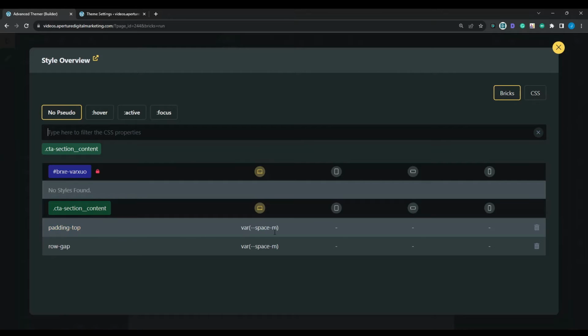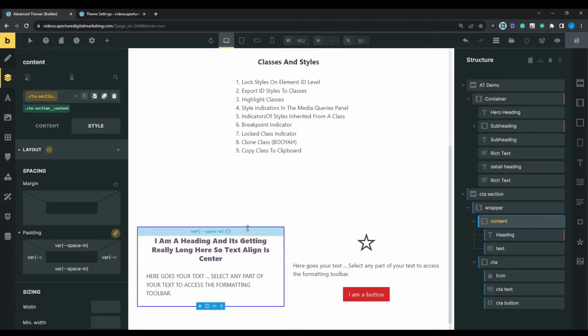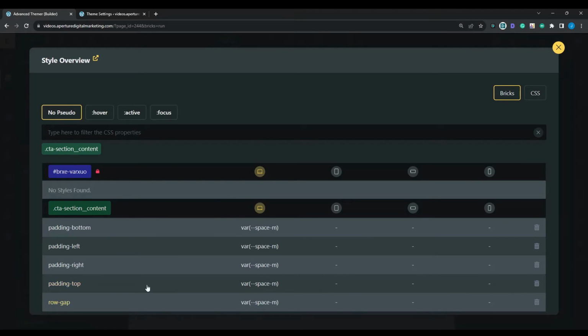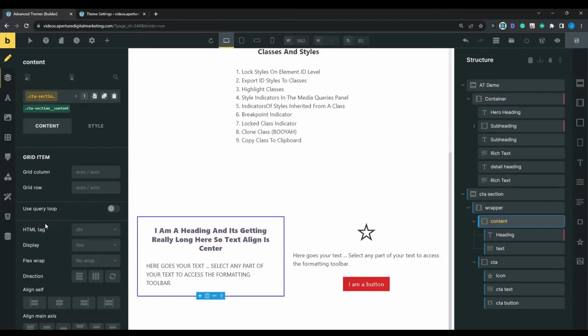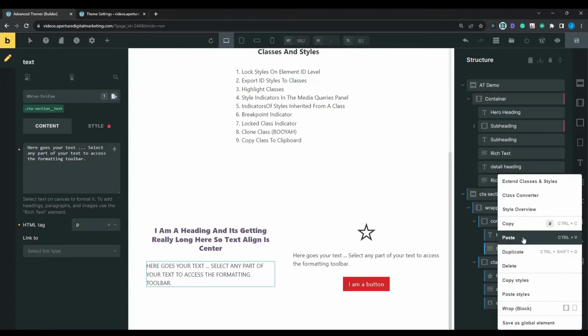Padding top is var space M. And then if you click this button right here, boom, it takes you right to it. So I made a mistake and I didn't add padding to everything else. Why don't we just do that? Perfect. Style overview. Now we've got all of our paddings and then our row gap. And then if you want to see it, click it right here and it will take you to the section where you can find row gap. Same thing for every element.